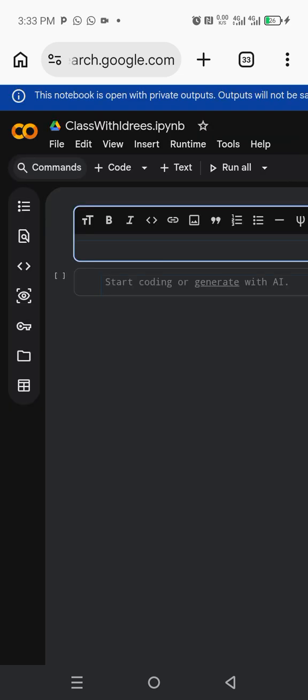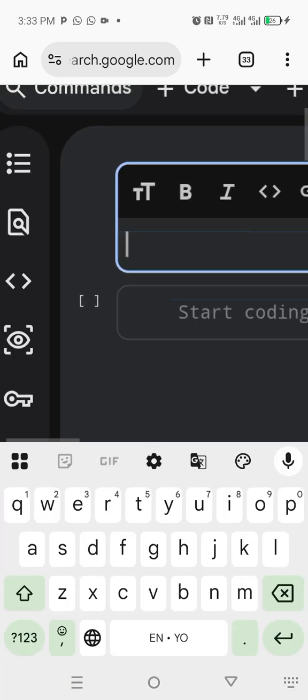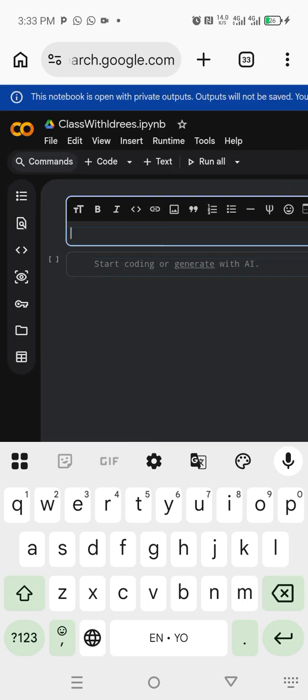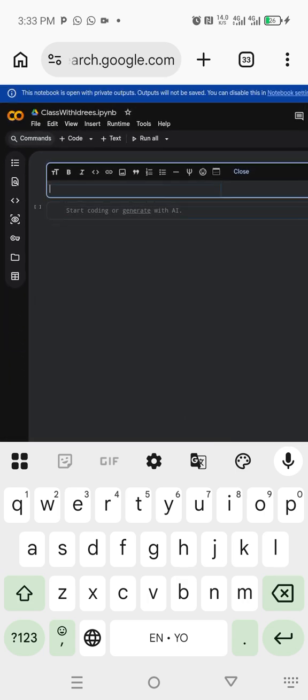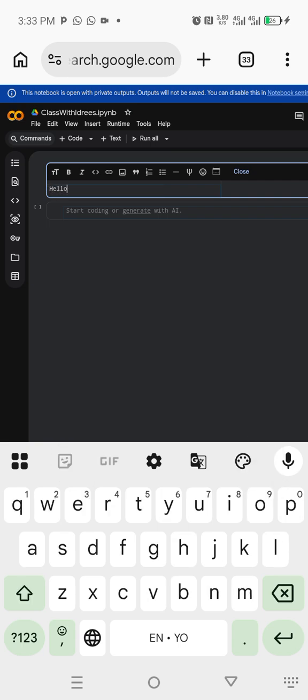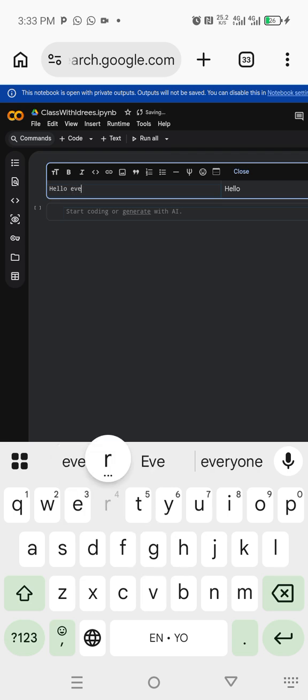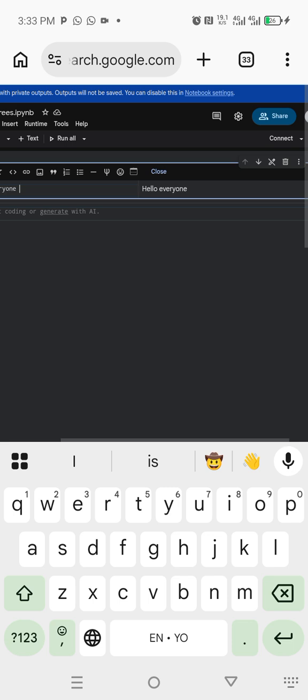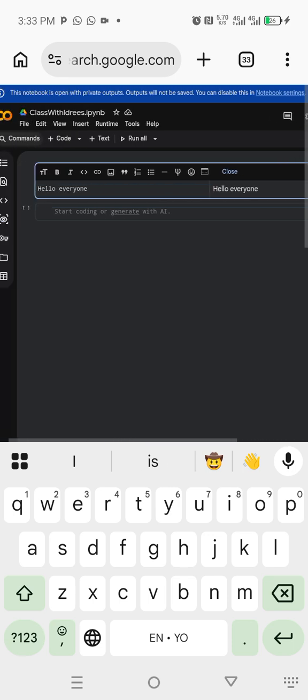So it shows me, what do I want to write? If I want to write something, let's say hello everyone. Now you see something. This is the script, and the other side is showing what I wrote. It's showing you how those things look.